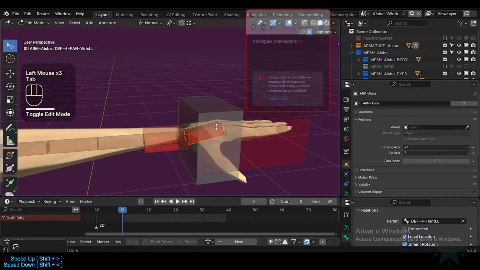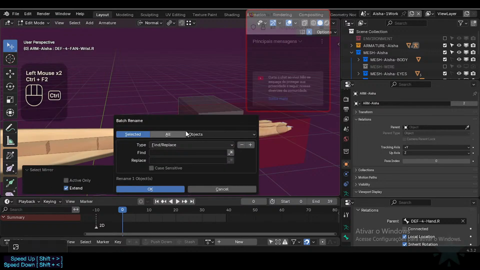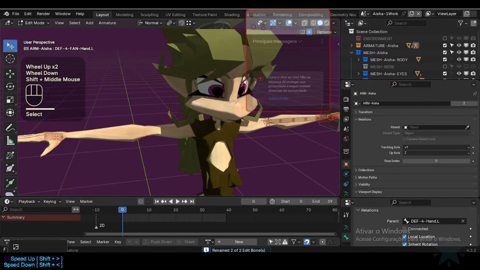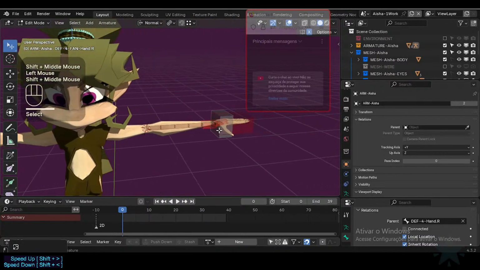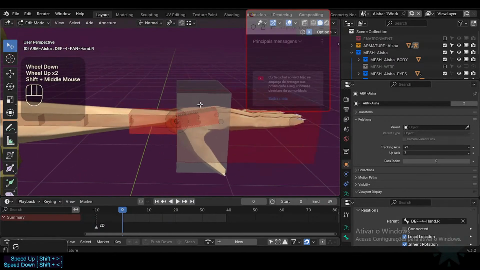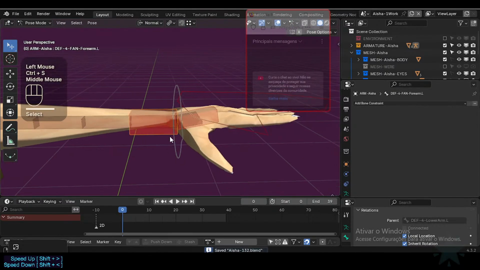Select mirror, let's just control F2B. So instead of wrist, let's call hand, so that might be better. Alright, I've changed from the right, so they follow their parent to their respective limb, let's say like that. Alright, so it's just a bone constraint matter.